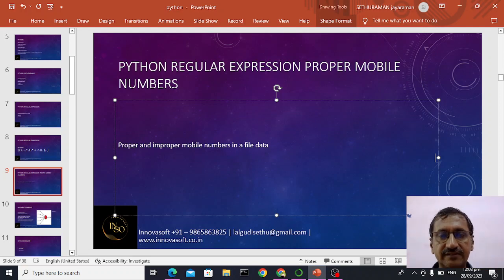Somebody would have made some mistakes. The numbers may not be exactly 10 digits. Some numbers will be 9 or 8 digits, or some numbers will be 11 digits. So we have collected the data, a huge repository. Out of this, how do we find out which person has given a proper mobile number? Normally mobile numbers are 10 digits. So how many have given 10 digits, how many have given 9 digits, 8? All those things we will do through our Python program.